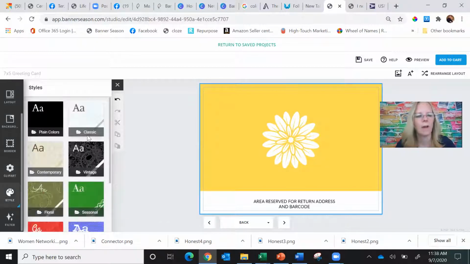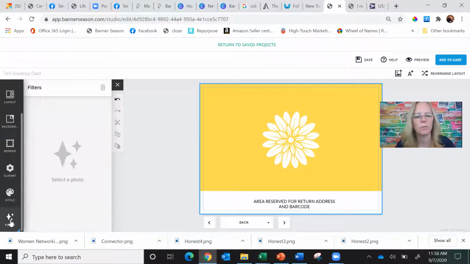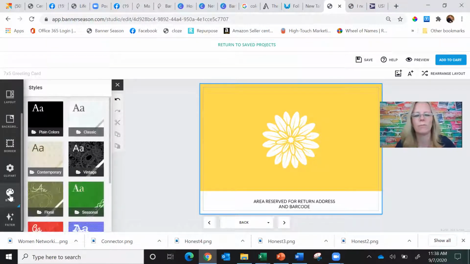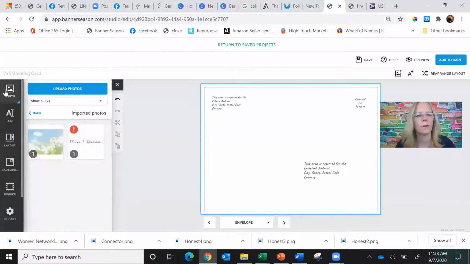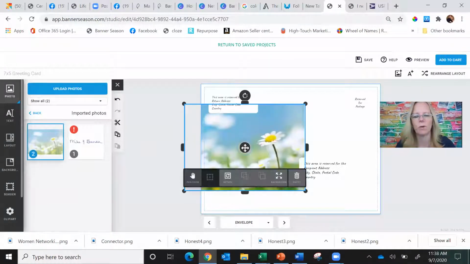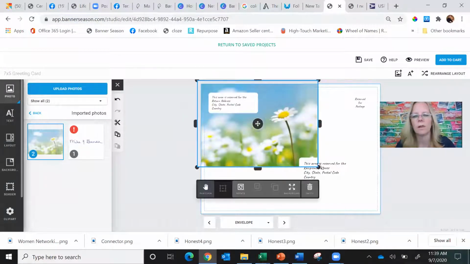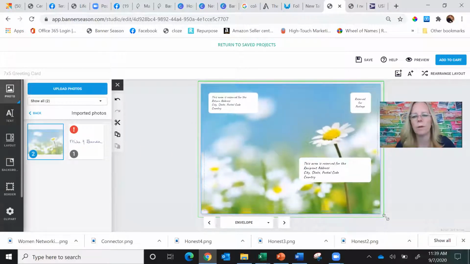I want to show you style. There's styles that are already set up for you, and filters. If it was a photo, you could do filters like vintage. But my favorite part is the envelope. So we're going to go up here to photo, and I'm going to drag the exact same photo I have on the front of the card to the front of the envelope.